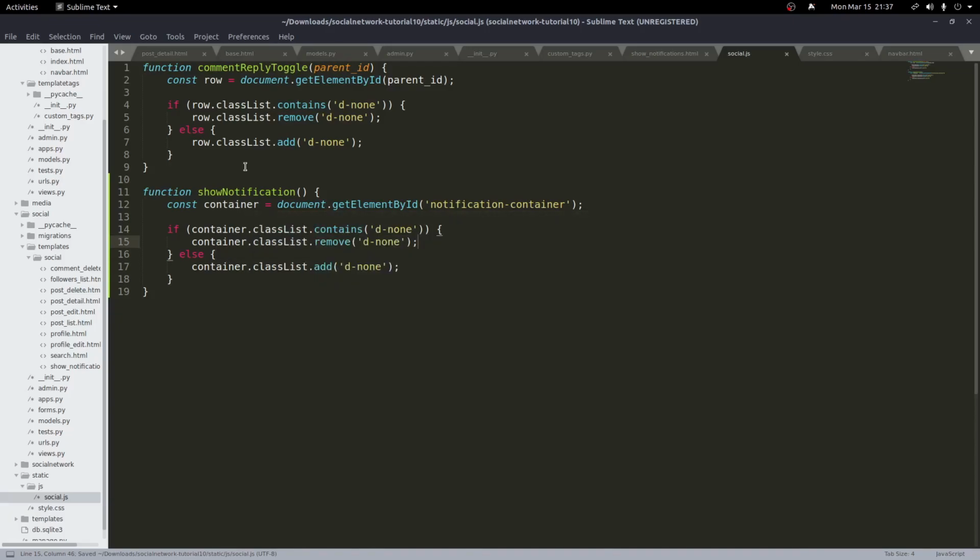Let's save that. So there we go. That just goes ahead and toggles it. It's just like this up here, this comment reply toggle that we wrote a while ago. Now with that done, let's go ahead and add an event listener onto our button or our badge here.